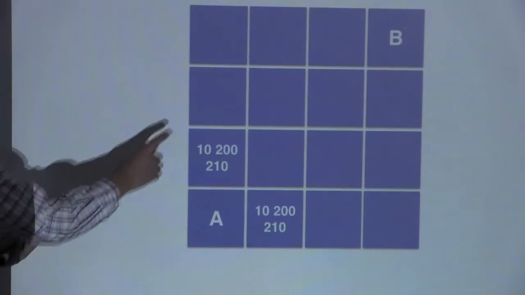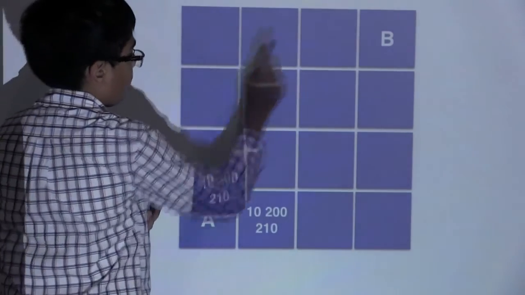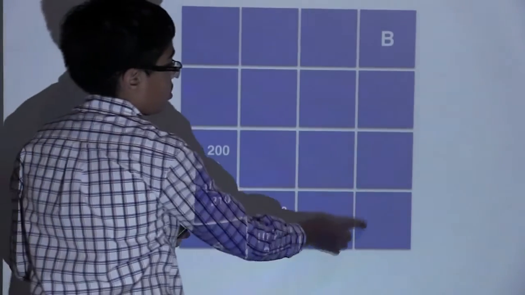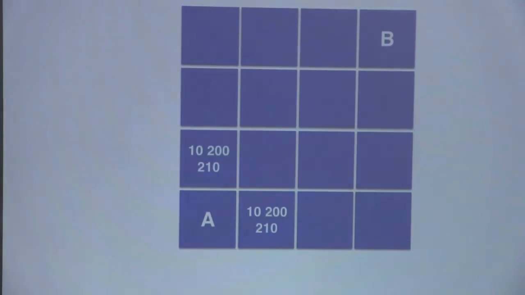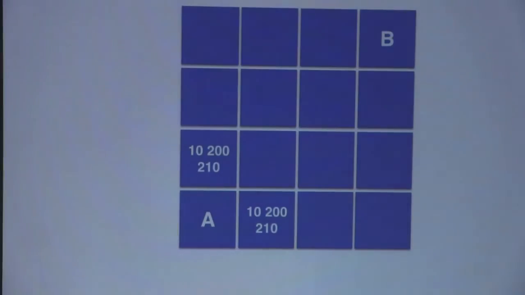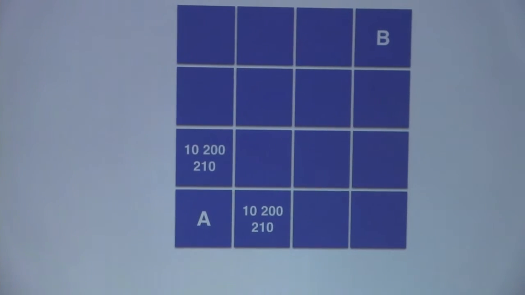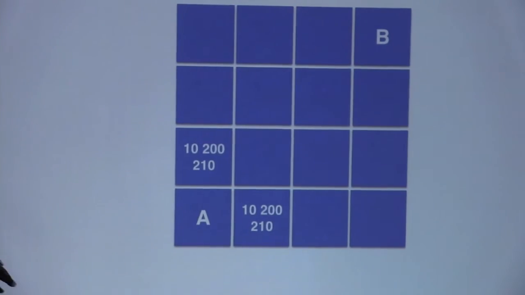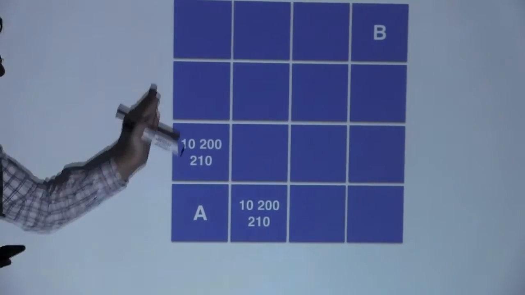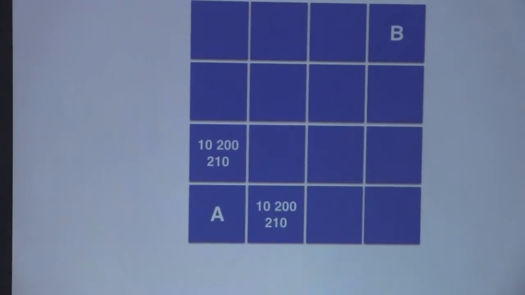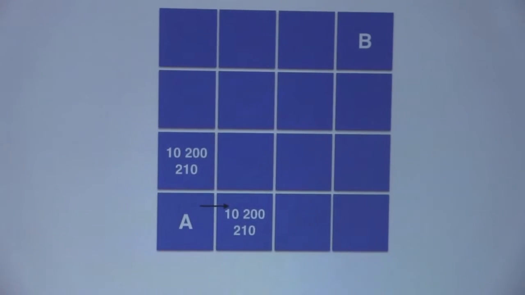Because let's count. 1, 2, 3, 4. Okay, 1, 2, 3, 4. That means it's the same amount of squares away as the other square. So these will both be the same. However, I programmed it to choose right more than up, and up more than left. So now it goes over there.